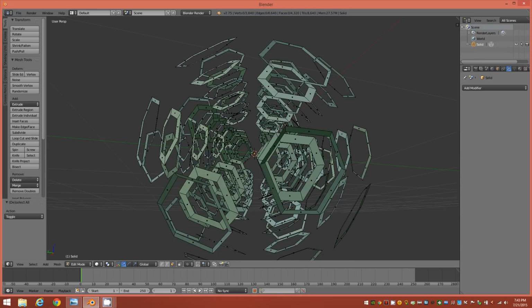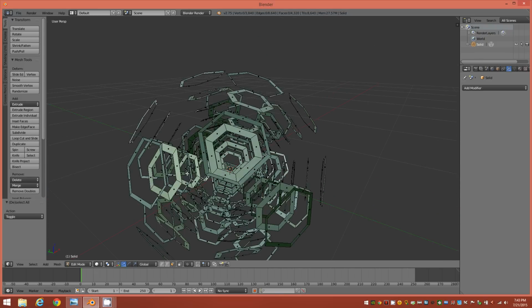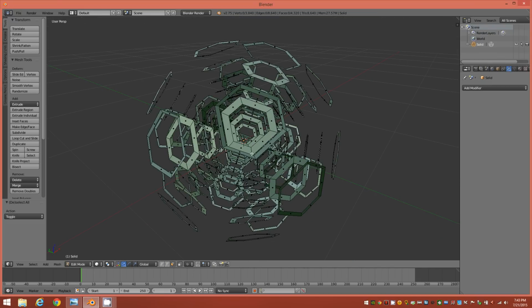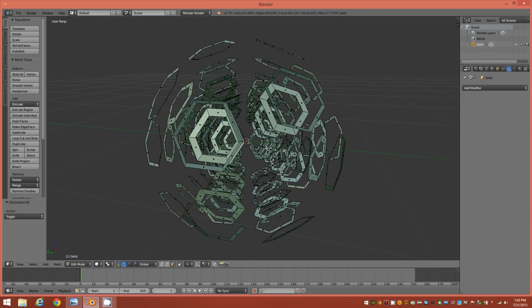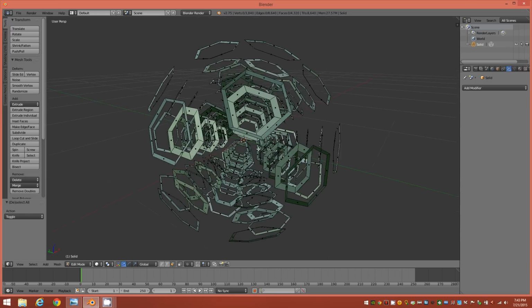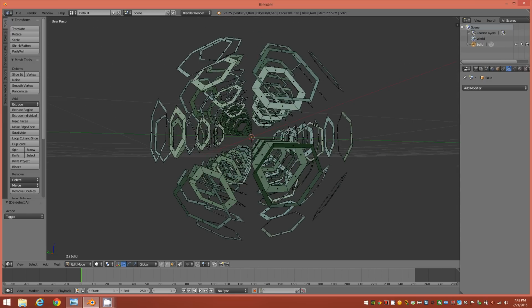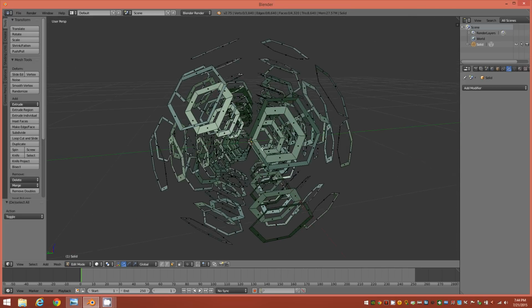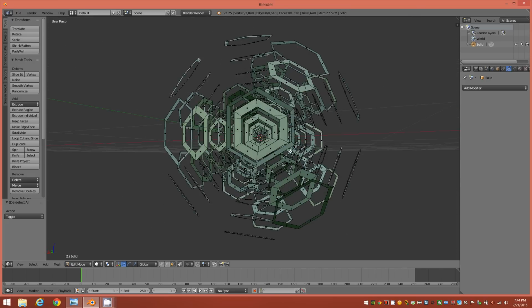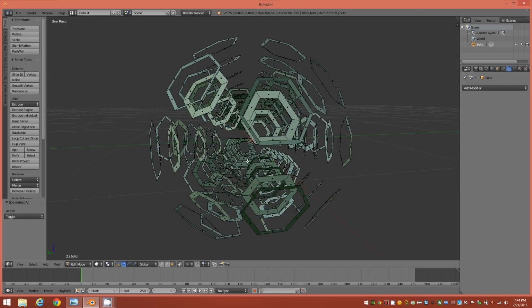Now, this was a process that I really had a hard time with at first. In 3ds Max, it was just a couple keystrokes, and everything was bridged together. But Blender had a hard time doing that. It gave me all sorts of topological errors, and it seemed problematic.